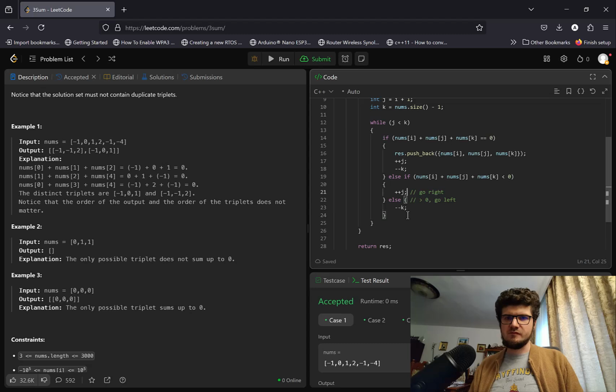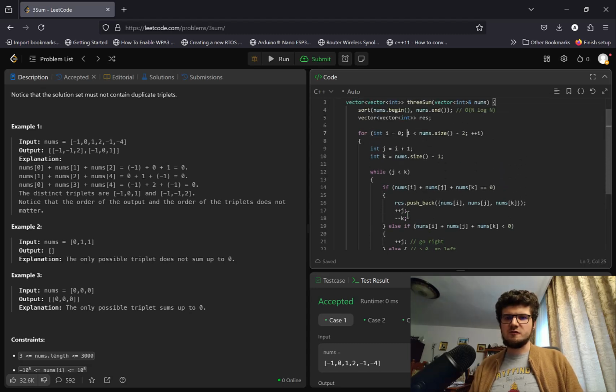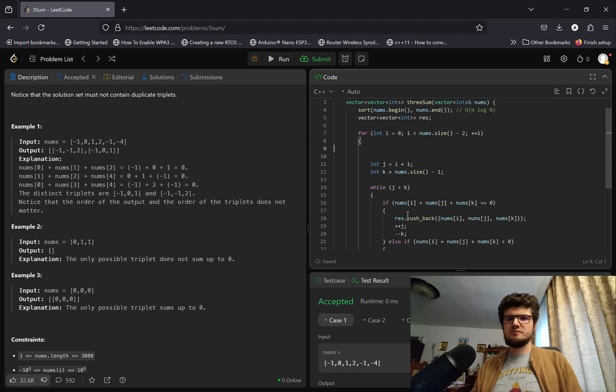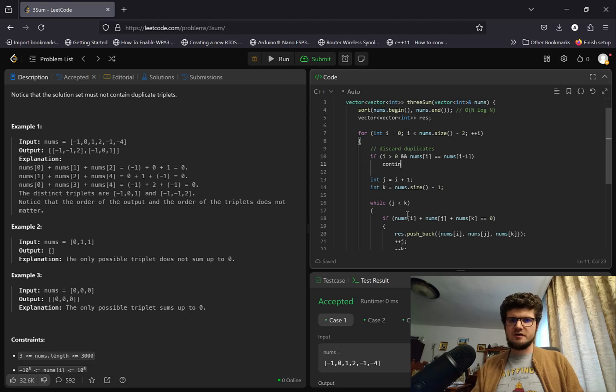Okay. So now we have to also handle the duplicates. So here, discard duplicates. If i is 0, then there's no duplicate before it, right? So there's no point in checking that. But otherwise, if I have this case, we just continue to the next element.